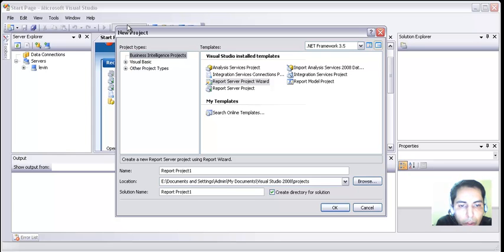This is part 2, and you can see that Business Intelligence has been highlighted here, and the Report Server Project Wizard is selected by default. I am going to leave it as it is because I am still going to use the report wizard in this case also, and I am going to type a report project name here.